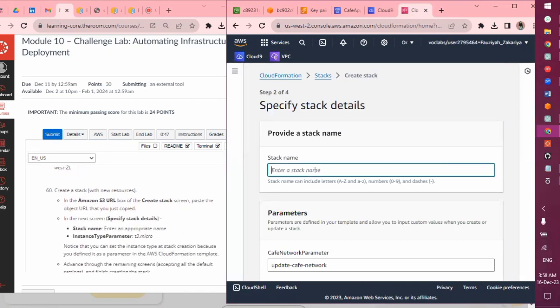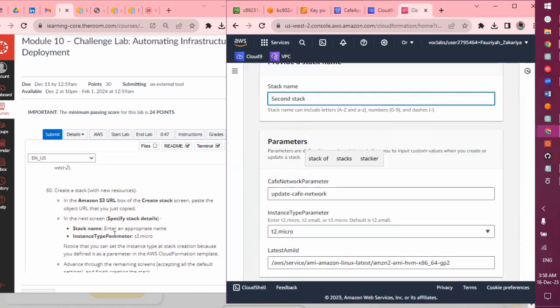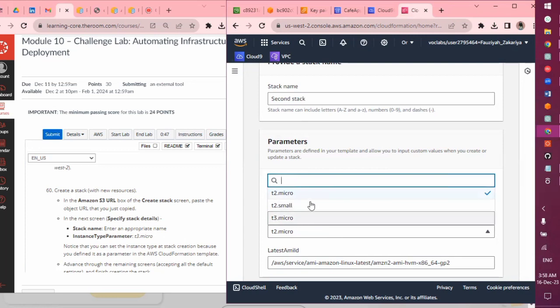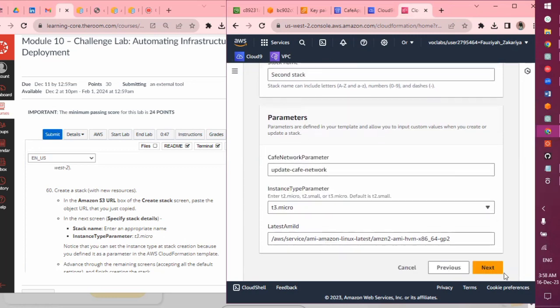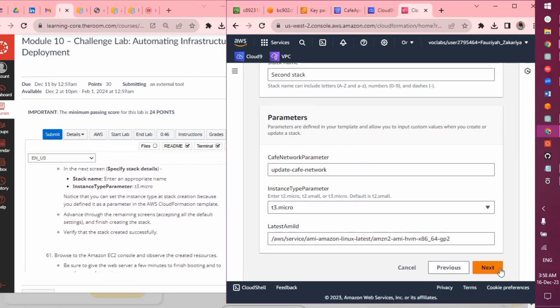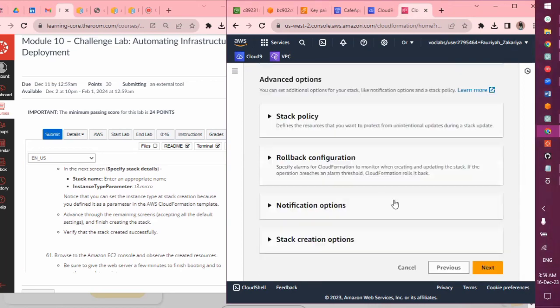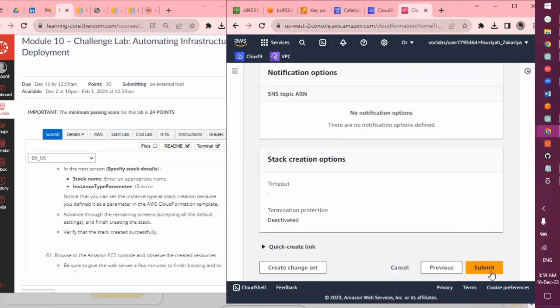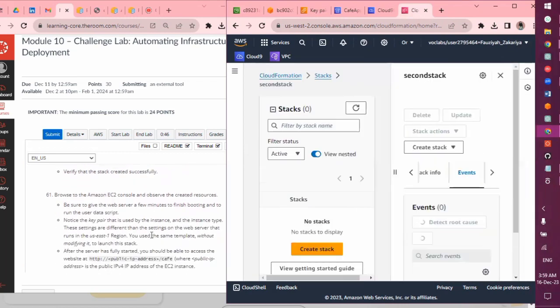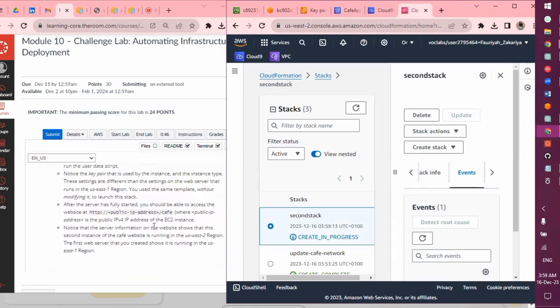So stack name, I'll just say second stack. Put any name here. What else? Parameters, yes. So you can select from these three because we already set those in our template. So that's basically it. Now you're going to continue. Oh, sorry. I can't have space. All right. Next. And then submit. We'll wait for this to finish creating.